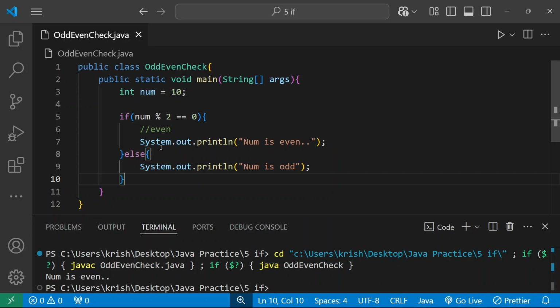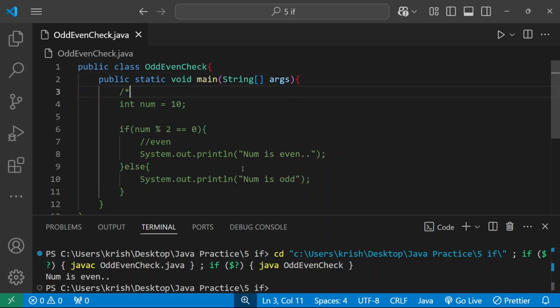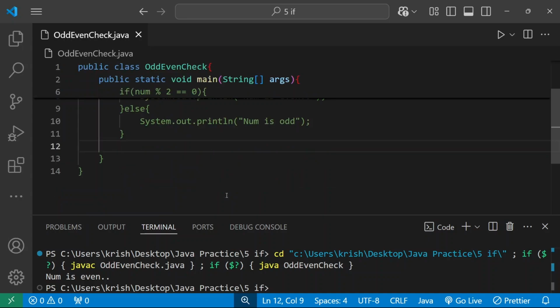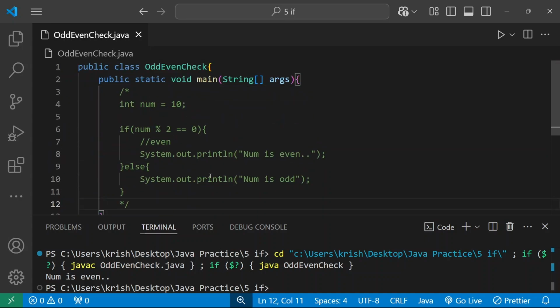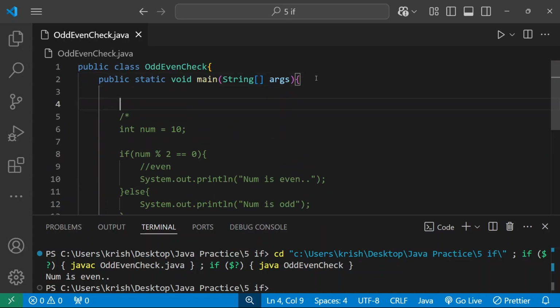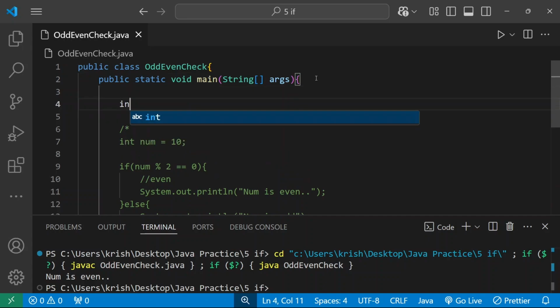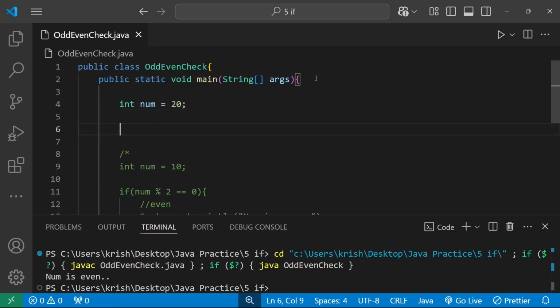So we'll do another question. I'm going to comment this one. Now think we need to check positive and negative number. We have integer number which is equal to 20. Now I'm going to check whether this number is a positive number or negative number. If number is greater than 0, right?